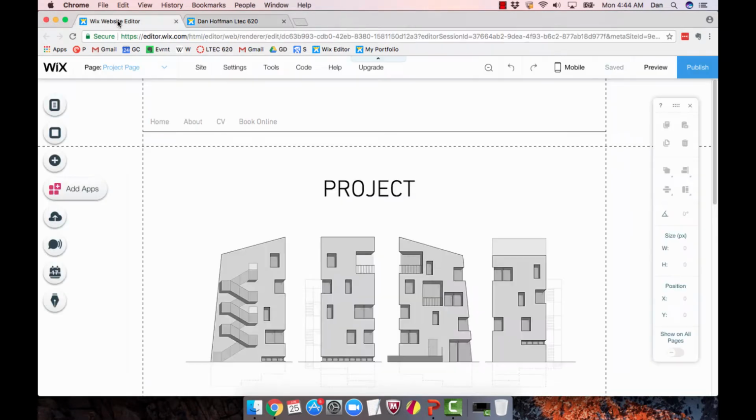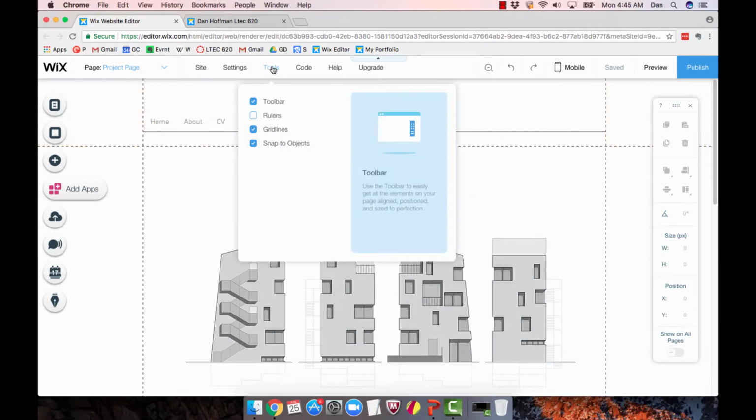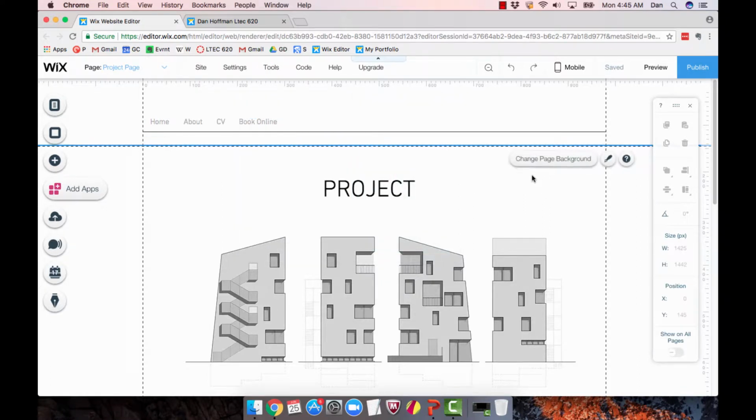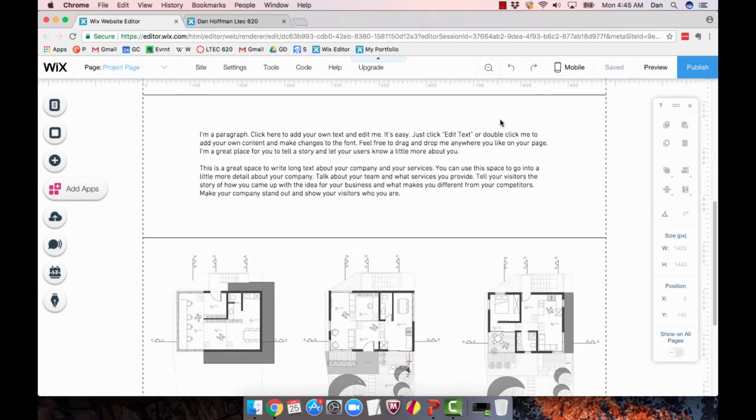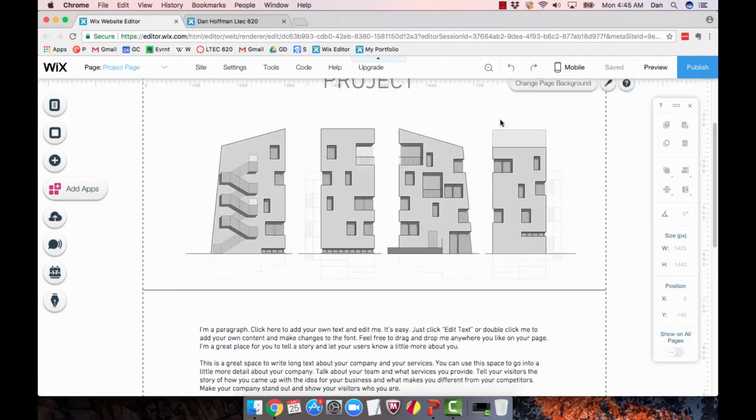Okay, so let's come back over to the Wix website editor. A couple of things that I want to do first and foremost is make sure I have some of the tools turned on. When I hover over the tools menu, one of the things I notice is the rulers is unchecked. So I'm going to turn that on because I like being able to have rulers to understand how wide my page is. It's 1,000 pixels, and it can be really as long as I want.